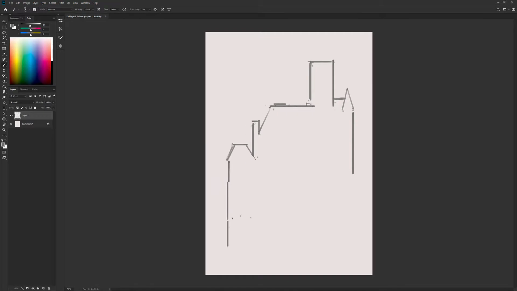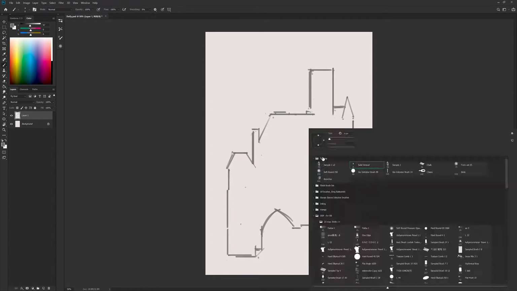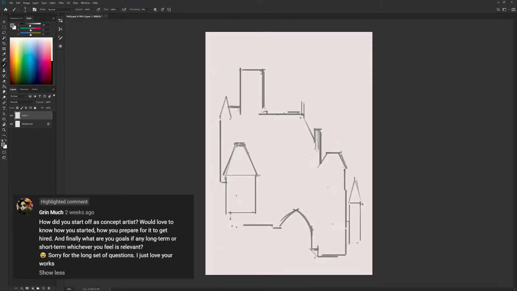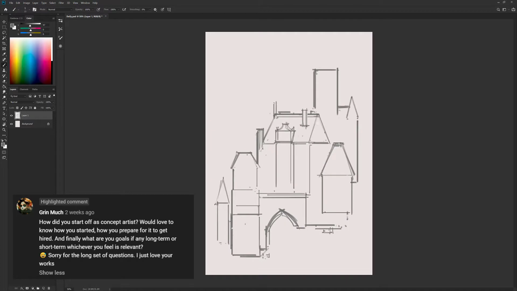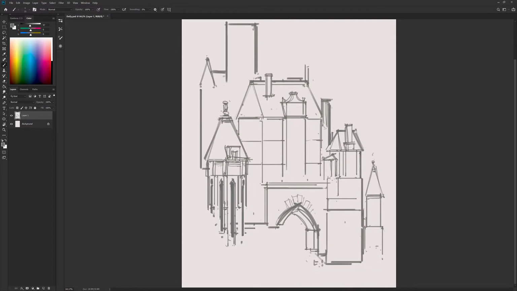And moving on, we have another question from somebody named Green Much, and he basically asks, how do you start off as a concept artist? Would love to know how you started, how you prepared to get hired. And finally, what are your goals, if any, long-term or short-term, whichever you feel is relevant. So Green, thank you for your question as well, and apologies for taking so long to answer.